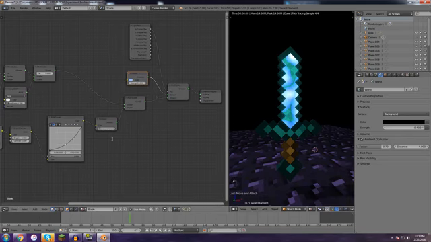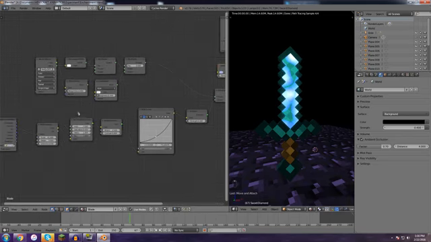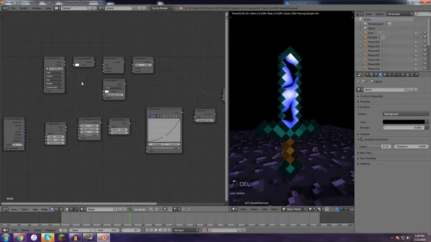We can even bring this up to like 1.2. And if we change this diffuse to an emission as well, now the actual sword itself will continue to be bright, even in the dark. So now we really have something that's looking pretty cool.